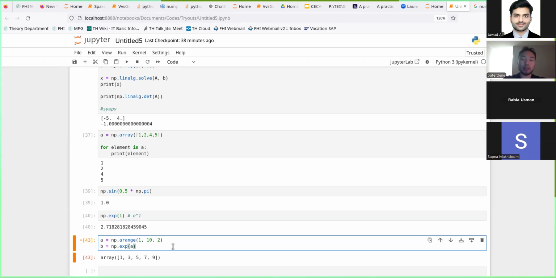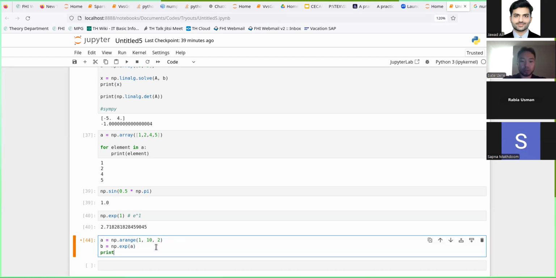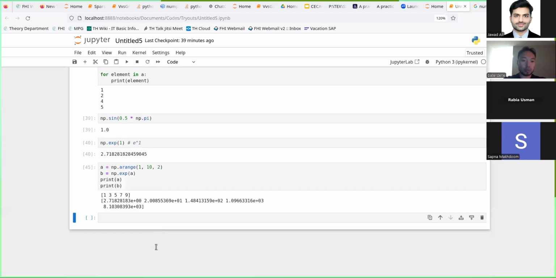This in NumPy finds the exponential of all of the elements one by one. Okay, so let's print out a and print out b to examine what happens.